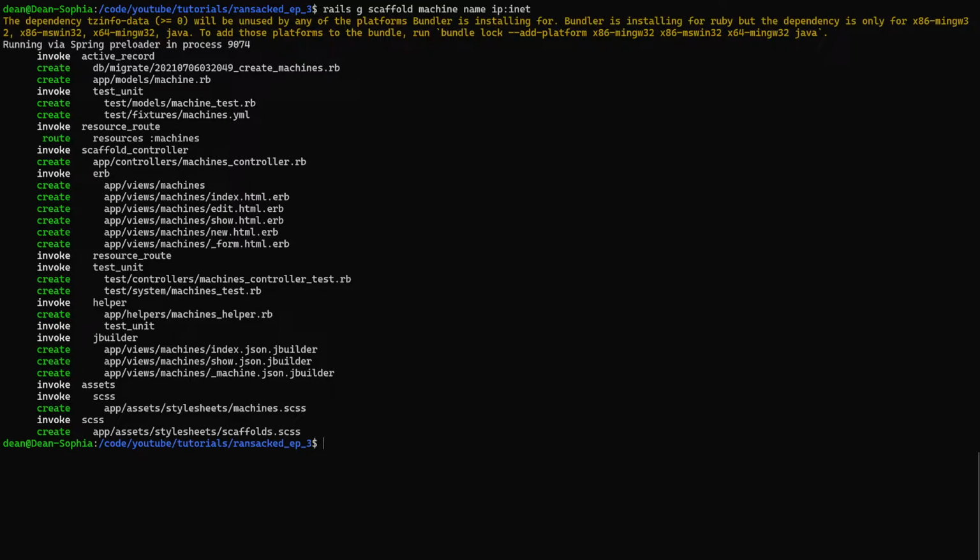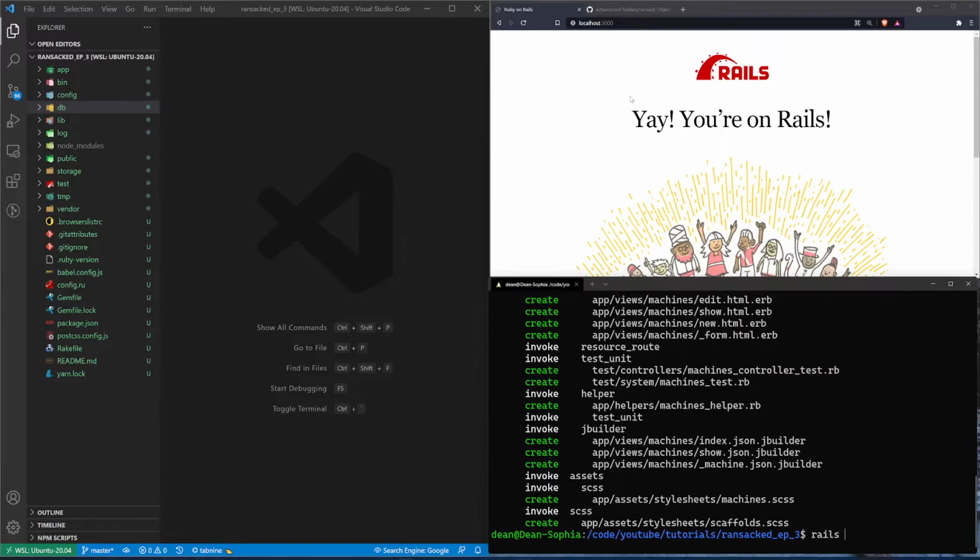So we'll run this scaffold, and hopefully this will generate. Looks like it did. And then we can run, I believe, a rails. Actually, I need to set up my database, so we're not going to run anything else. So we'll just leave that alone for now.